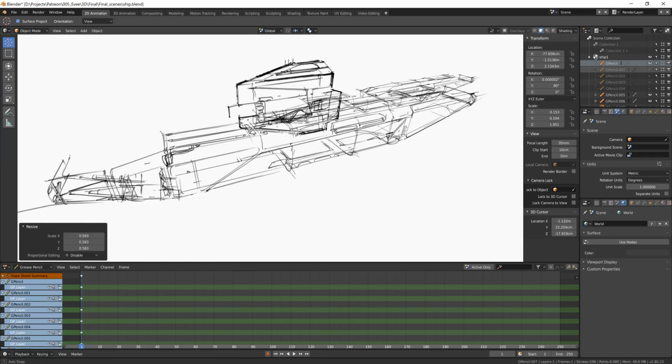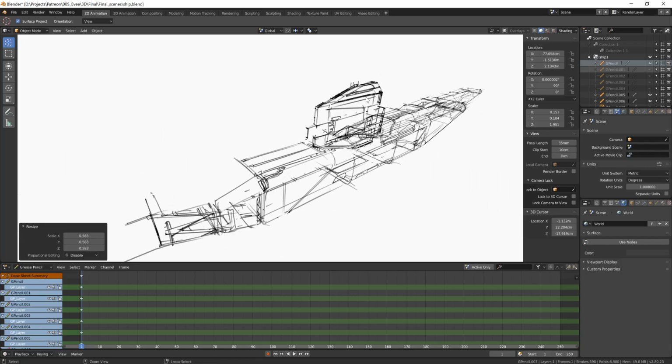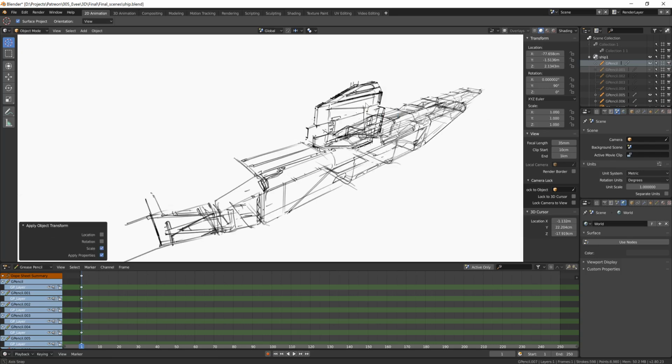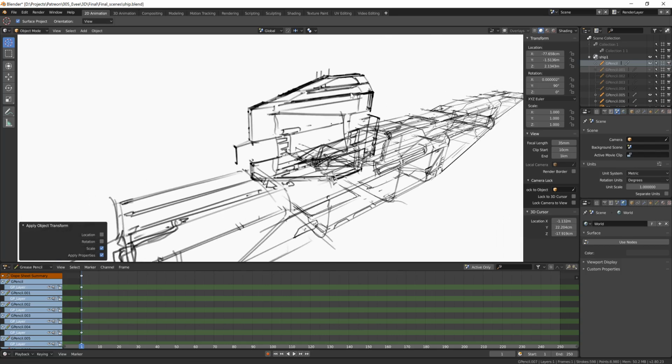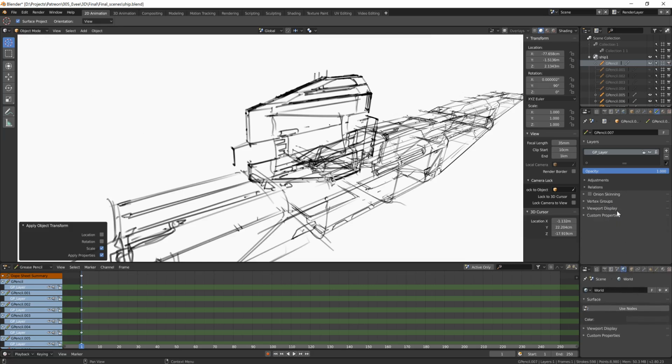As you can see, when you do this, the line weight goes really crazy. To fix this, you need to press Ctrl A and apply scale. If that doesn't work, you can manually change it from the Grease Pencil display settings. You can just change the universal thickness.